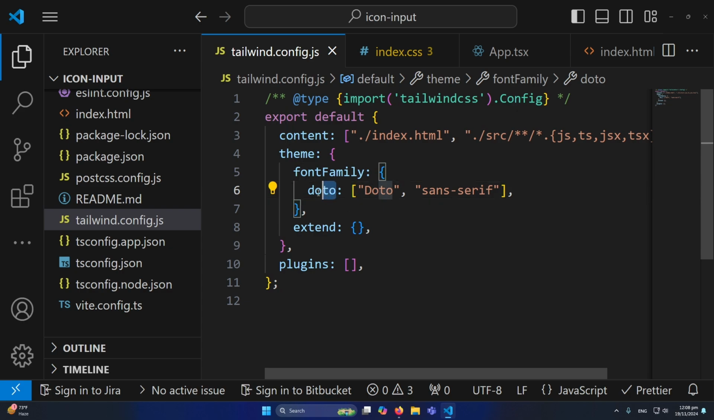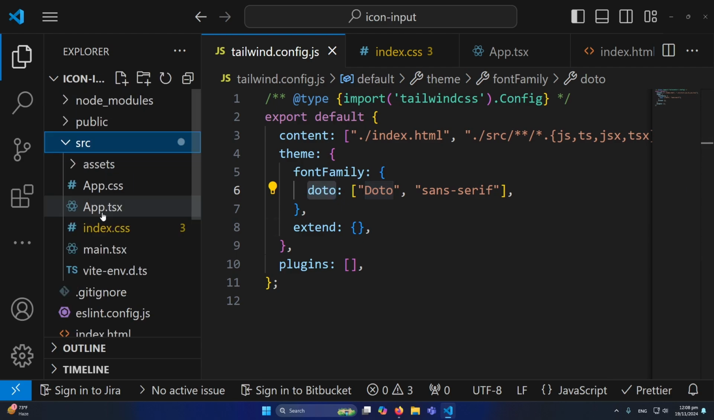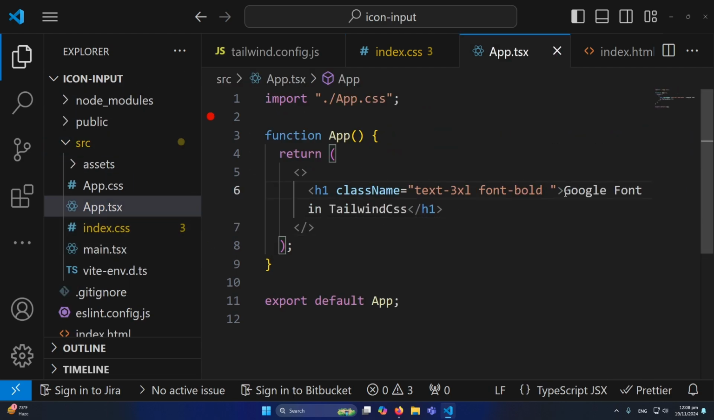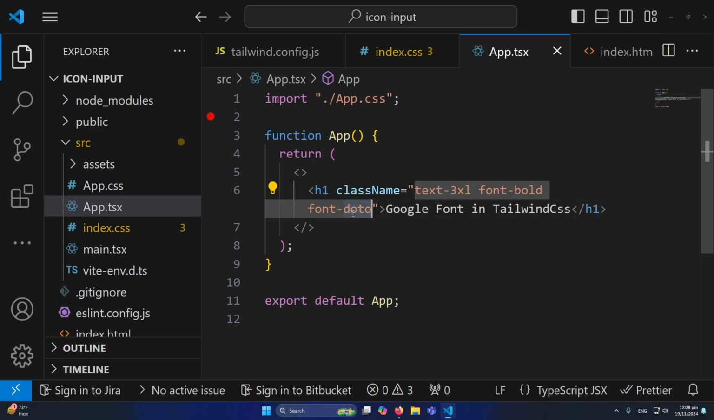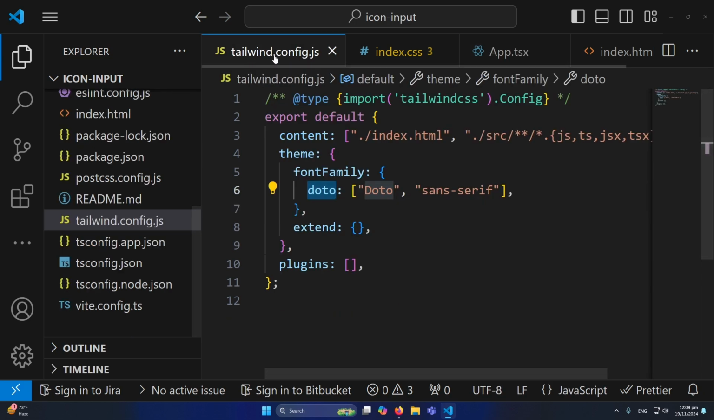Now for example, if I want to use this font, simply I will open app.tsx, and here I will type font-doto. So this is the name that we have defined inside our tailwind config.css here.